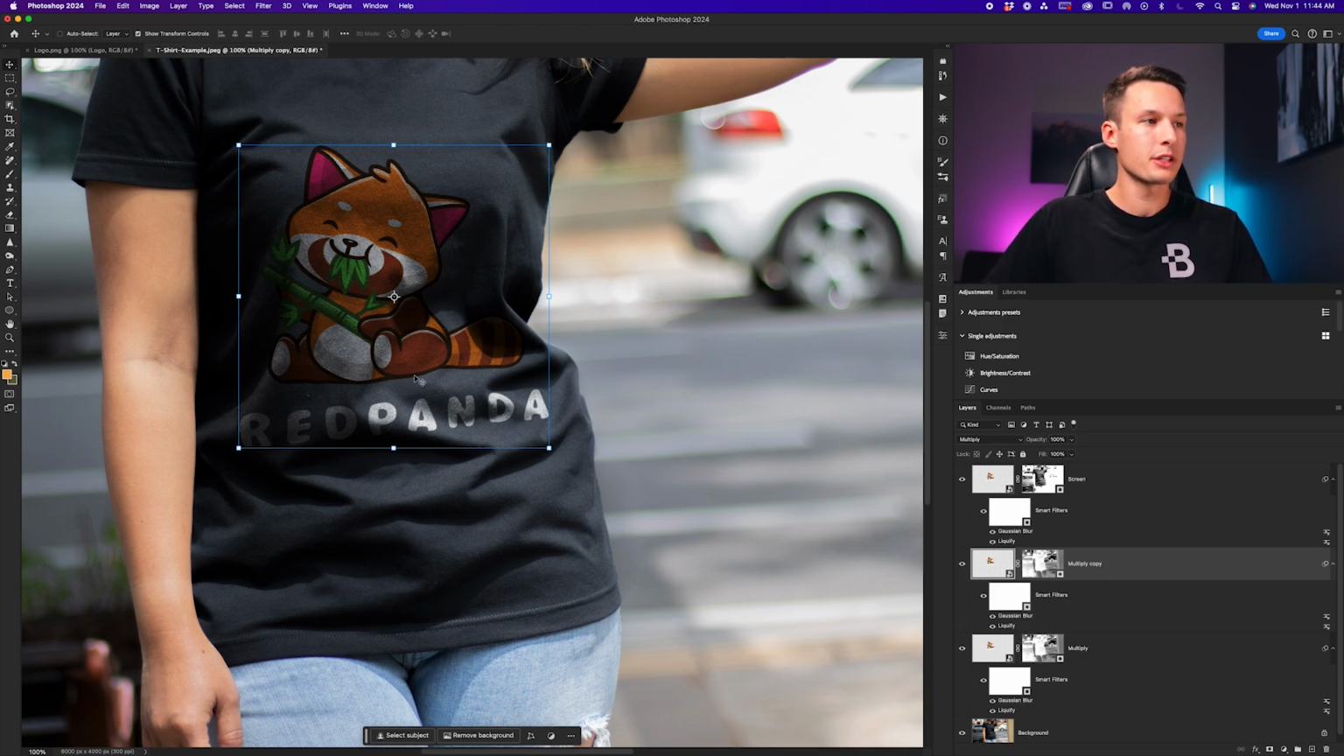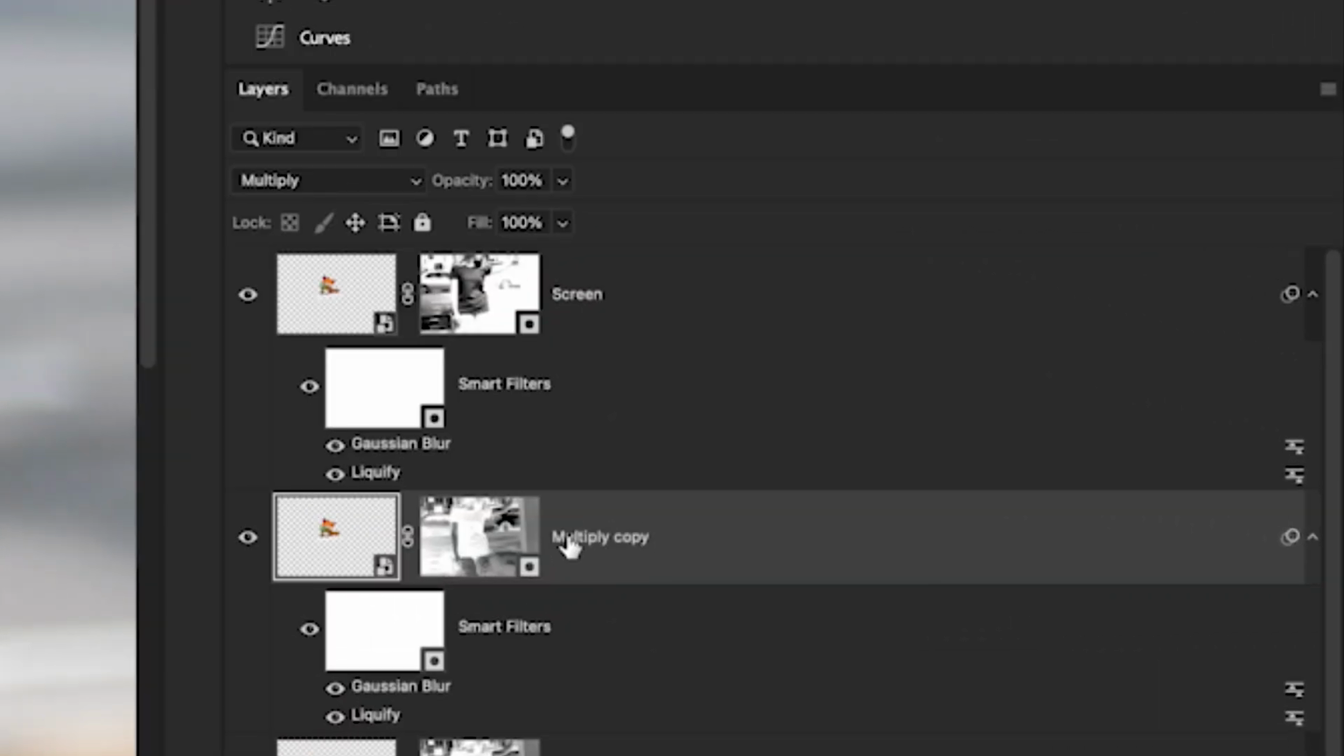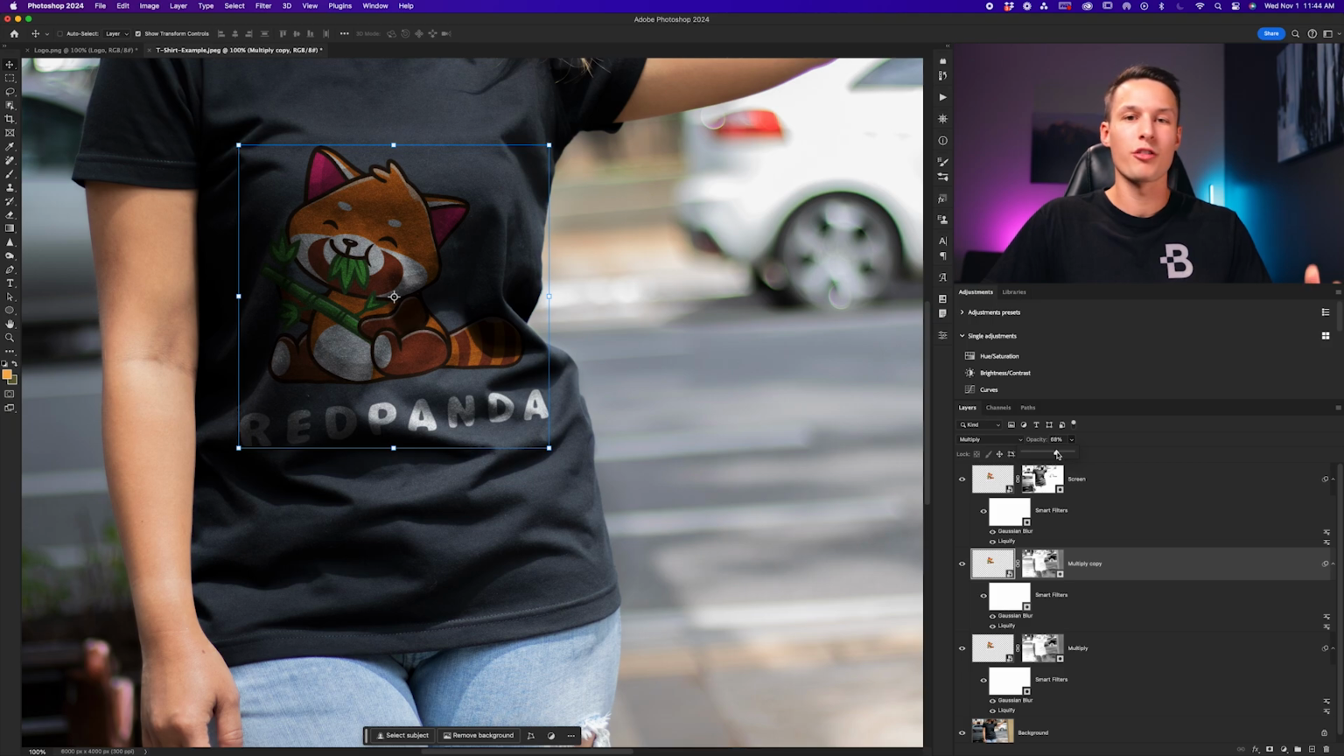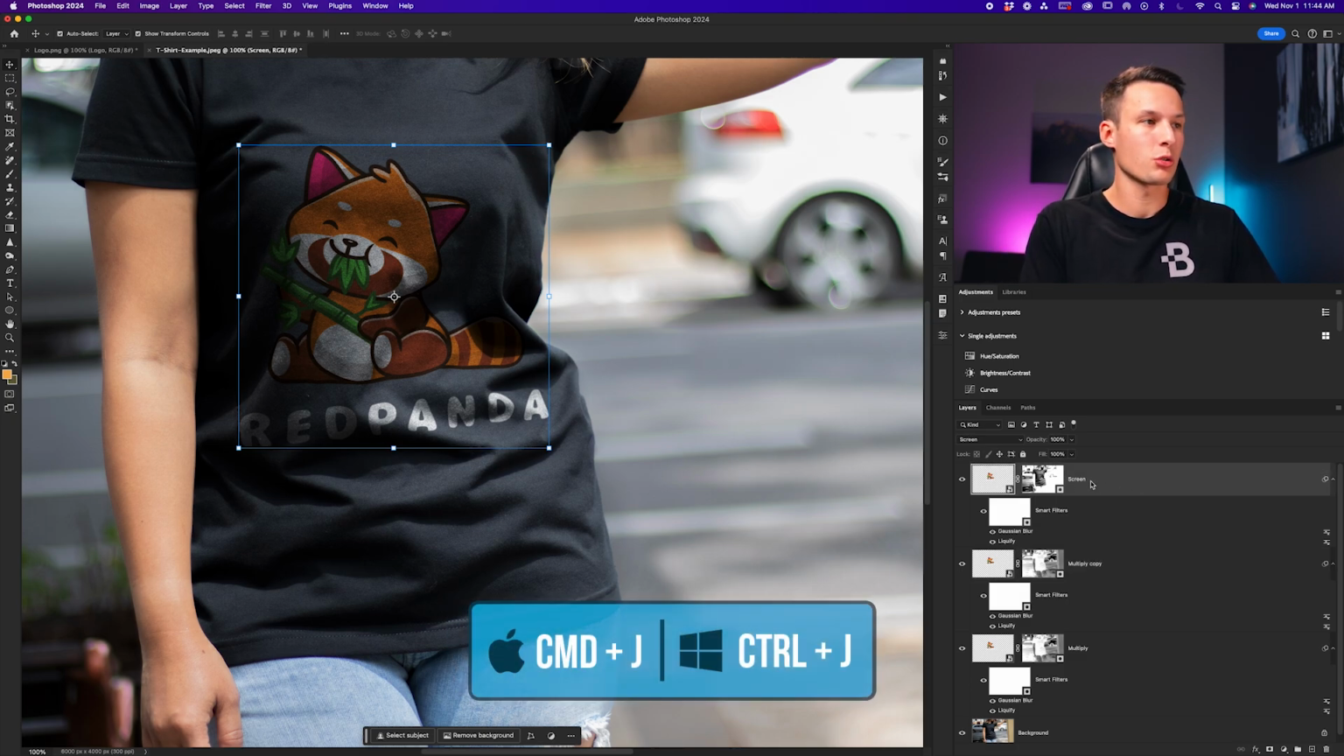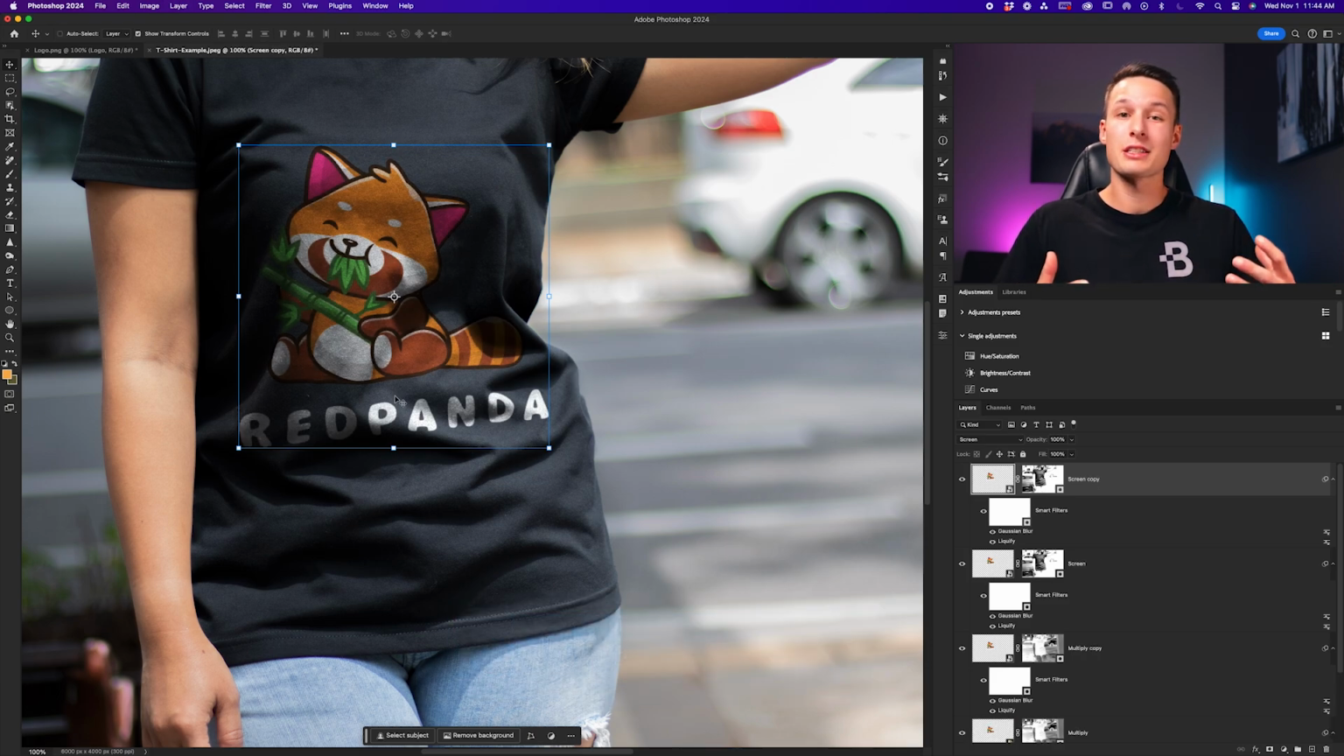This feels a little bit too intense for me, so with that duplicated multiply layer, I'll go to the layer opacity and just drag this down a little bit to refine how intense that result looks. Next, we're going to do the same thing now with the screen layer. Clicking on the screen layer, I'll press Command or Control J to duplicate it, and now you can see that our logo is starting to pop a lot more on this shirt.